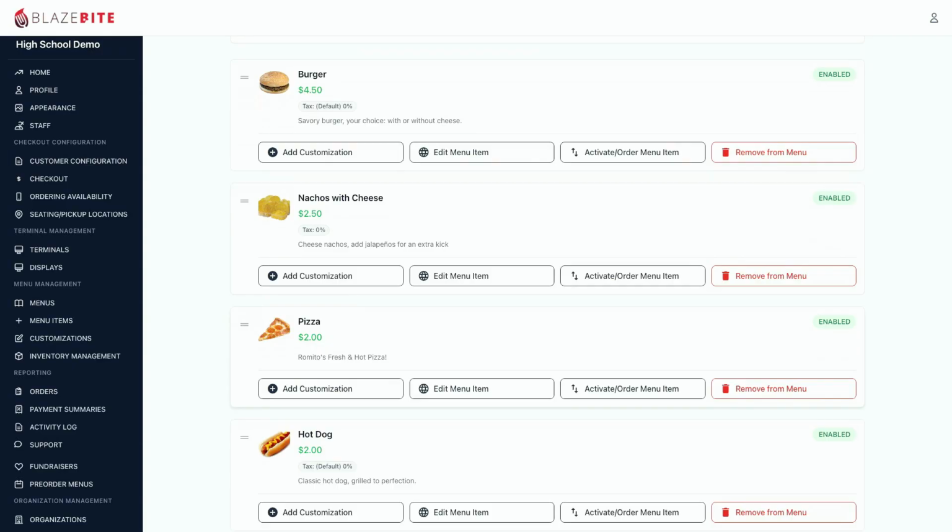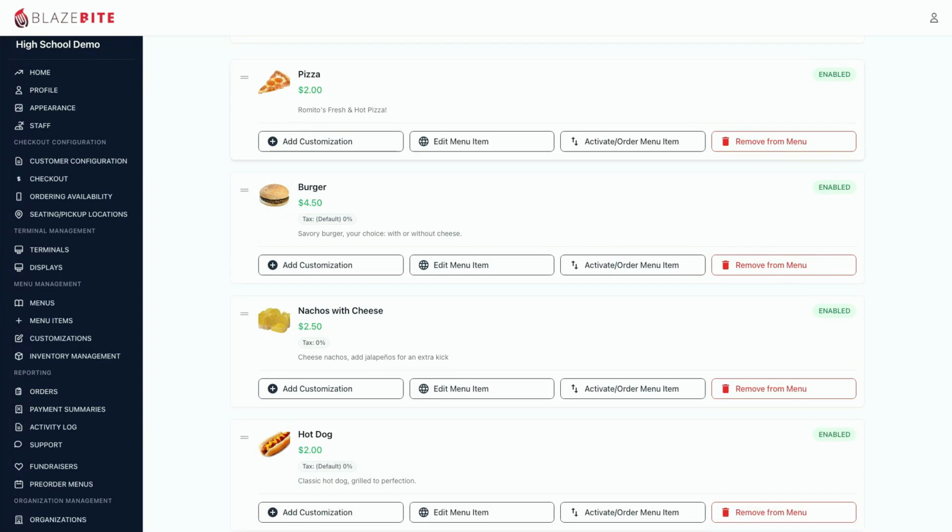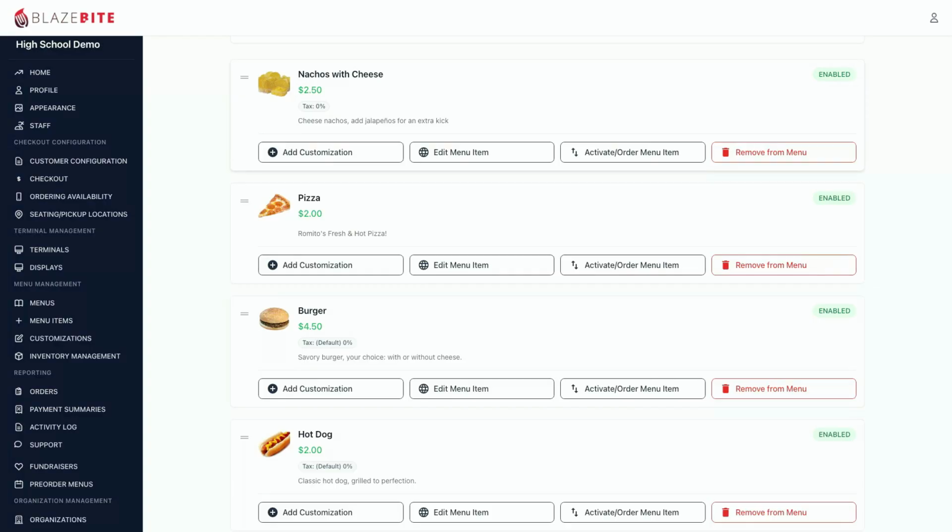Drag items by the corners to set the order. Here's a pro tip. Arrange your items by your highest margin or your highest sales volume. Put your best money makers at the top. If the first thing customers see is a nacho plate instead of a bottle of water, that's going to make a difference at the end of the night.